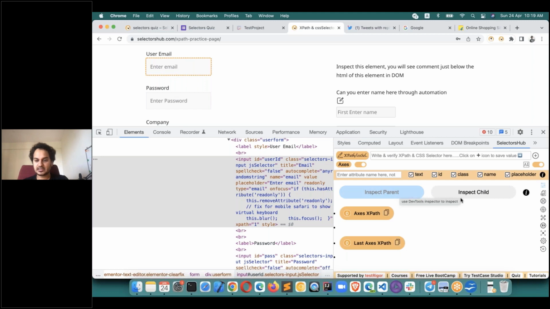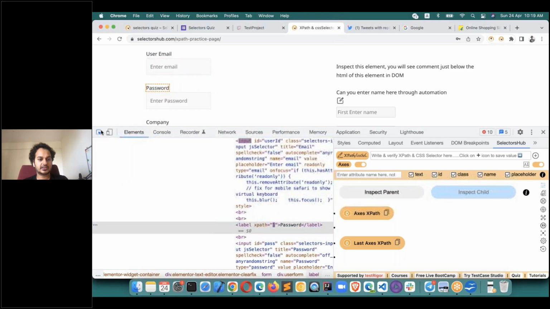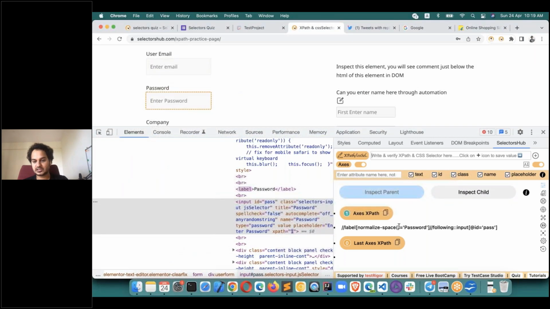First, it is asking you to inspect parent, then inspect child. So let's say we want the enter password field with respect to password. First inspect this password, then inspect this enter password. You see it got generated. So this is really cool. This is a relative XPath for the enter password field with respect to password.